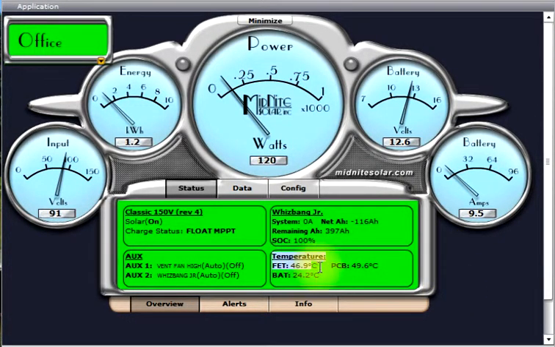And the last field is temperatures, and you'll notice we have FET temperatures, which is the switching FETs. Then we have PCB temperature, which is the circuit board right beside the switching FETs. And then we have the battery temperature, which is read from the temperature sensor that comes with the Classic, the blue temperature sensor. And those are all in Celsius, and unfortunately they have to stay in Celsius because the Classic only does Celsius, and we don't want to do the conversion in the local app.